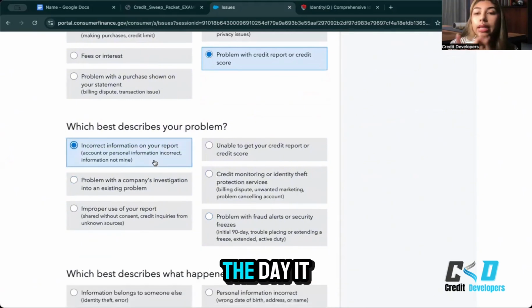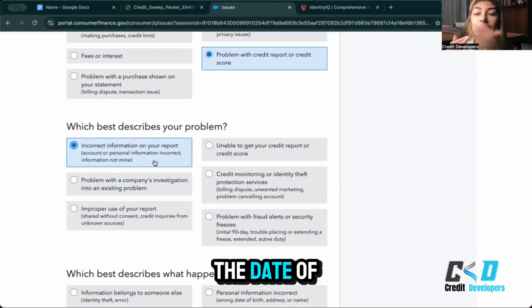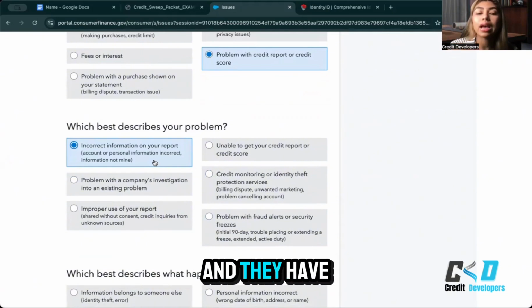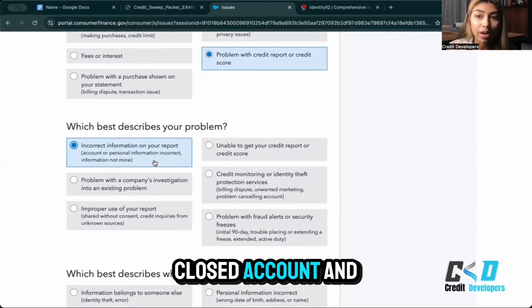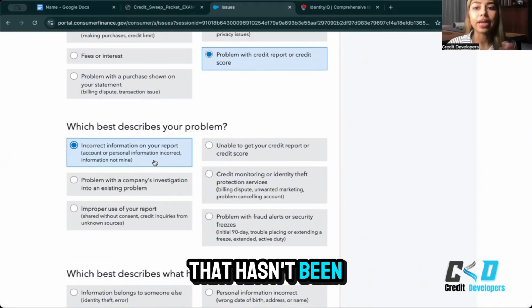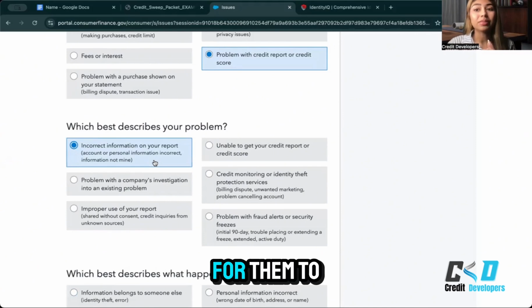This means that the date it was open, like I said, or the billing issue, the date of last payment. So if this is a closed account and the billing issue is having these problems. Also, people come to me and they have a credit card that's like 7 years old, and it's a closed account and it still hasn't come off. Don't think just because you have an old credit card that hasn't been paid, it's going to come up. Sometimes you actually have to dispute it and call the bureaus and do all these extra steps for them to actually take that collection off.